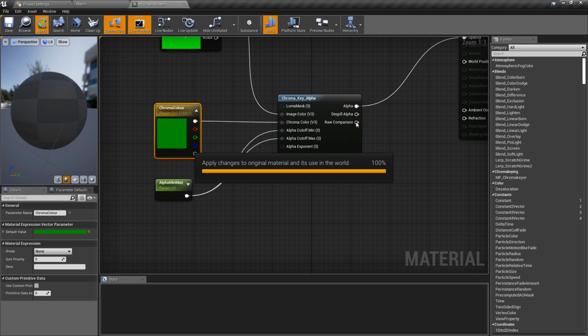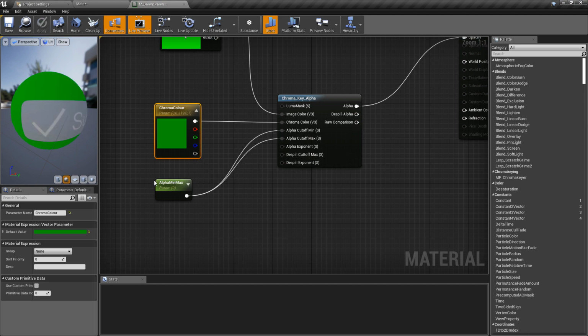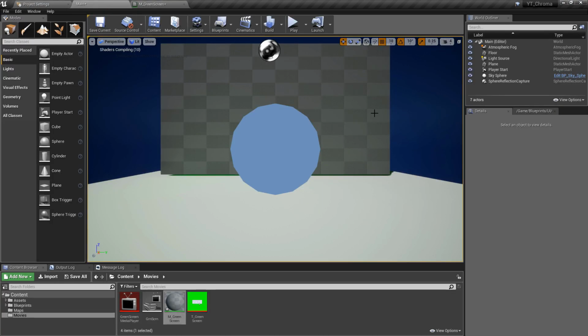We'll apply that to the plane, and that is pretty much everything that we need to do. I'm going to show you a few things that we're going to do at this value as well, so that we can do our live checks to get this as close to removing all the green as possible.